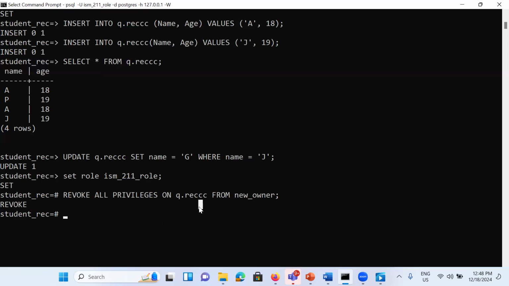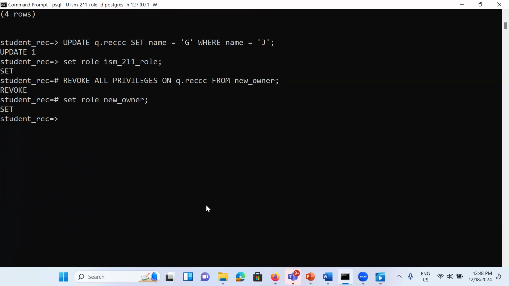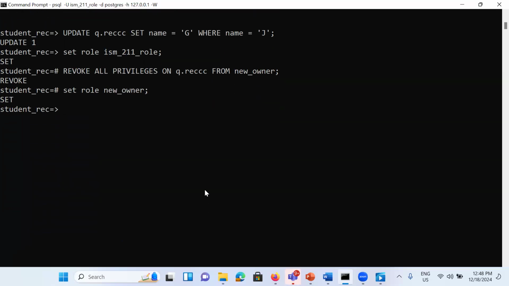Now, the above output, revoke, essentially indicates that the privileges have been revoked. We can test this by setting our executing role to new owner. Okay, so we're going to do that again. So here we're going to say set role new owner. All right, and then we're going to end with our semicolon. Obviously, we should get the set output again.